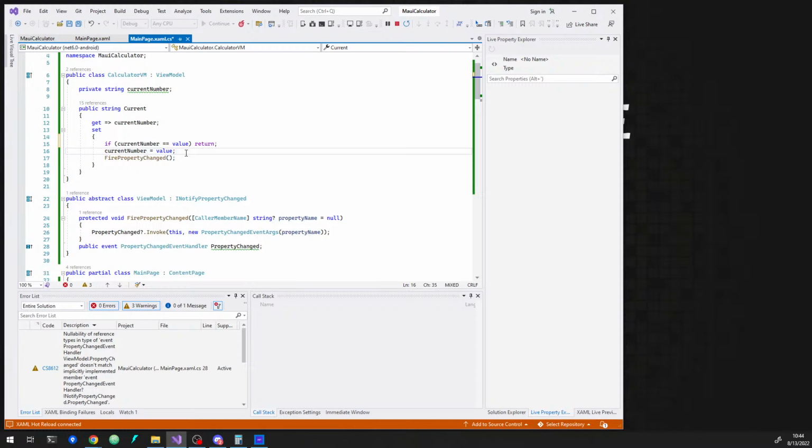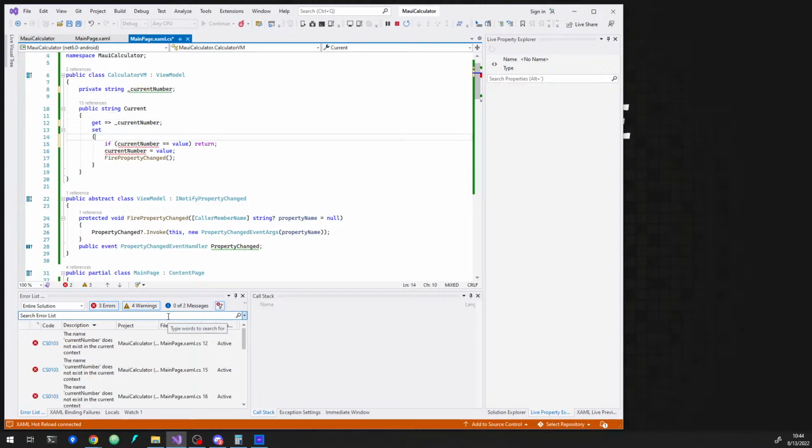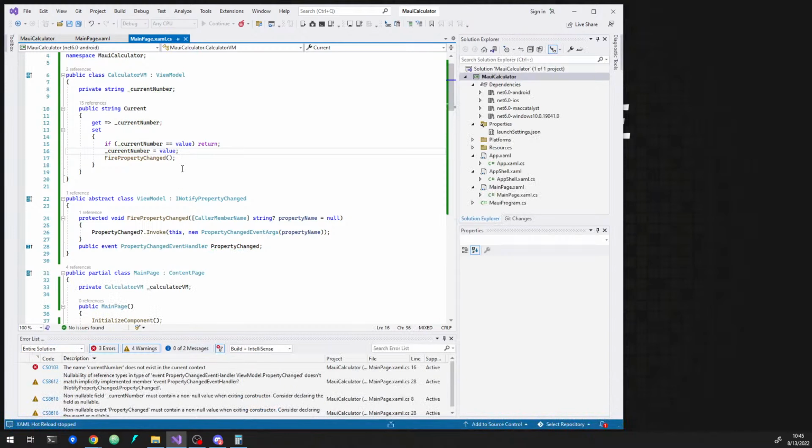There are libraries out there. Actually, that's not true, because I've seen, well, first of all, I want to actually change this to match the normal naming conventions. Okay, there's that.